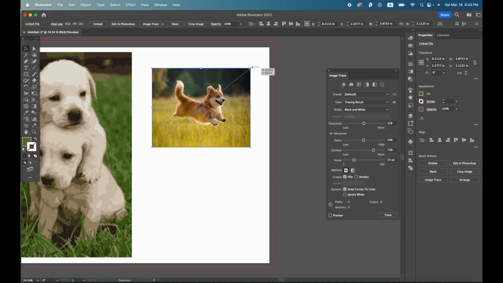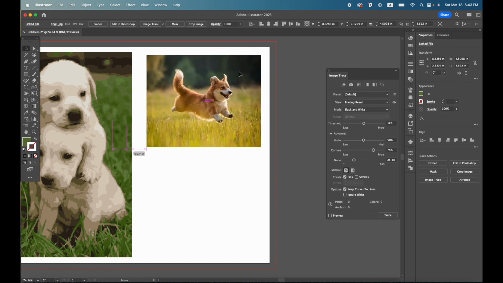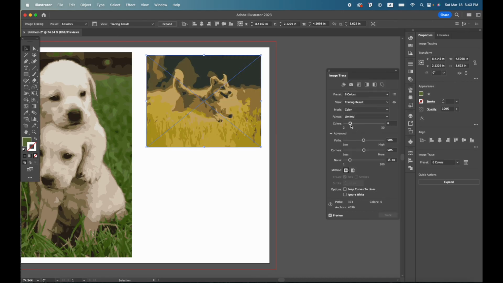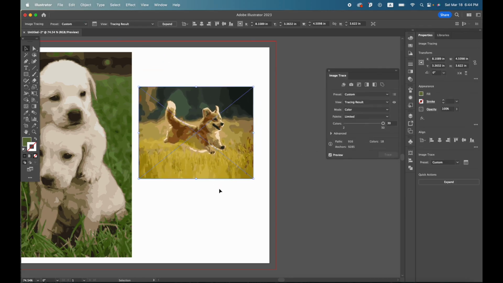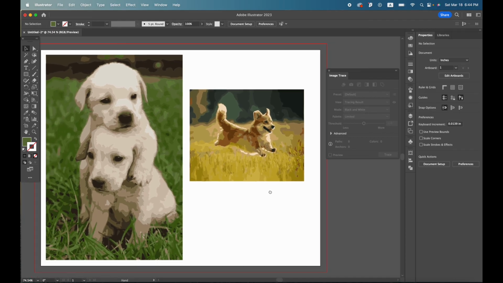Go ahead and place another image and make sure you hold Shift while resizing so it's proportional, and then go ahead and do the same thing. Choose a preset that you would like. It can be grayscale, it can be 6 color. I chose 6 color here. Choose a threshold to your liking, and basically that's it.